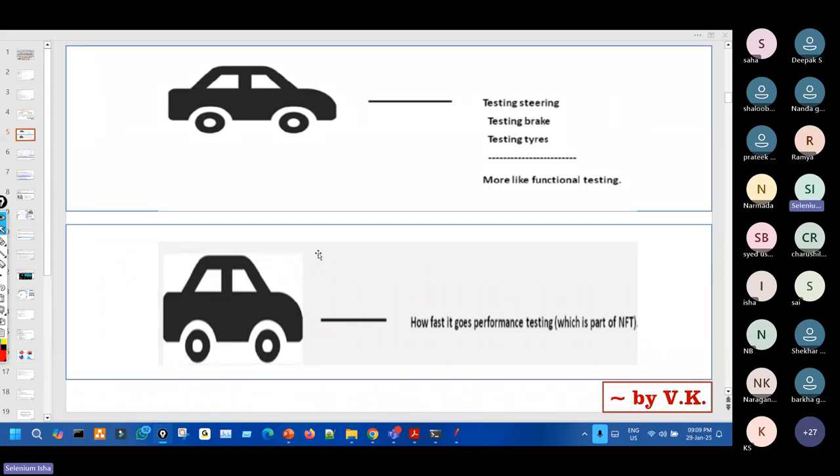But when the whole car is complete, and we take it to the road and check the performance by running it on a highway for many days, and then we check everything, that is non-functional, because here the performance comes into the picture. Here we take the overall picture. This performance thing is everywhere in our life, this word performance.